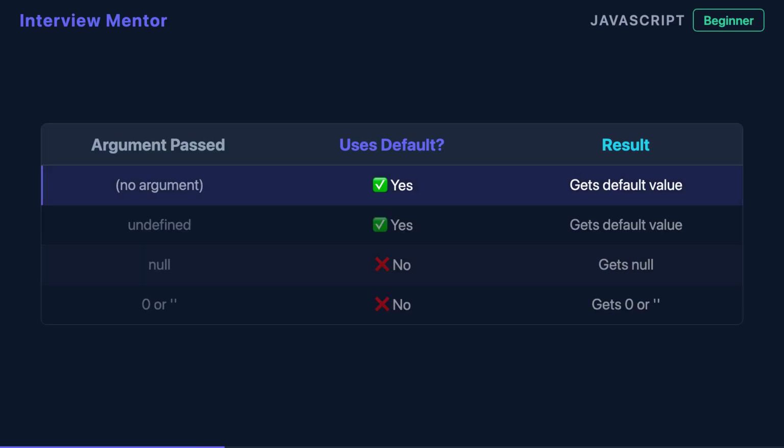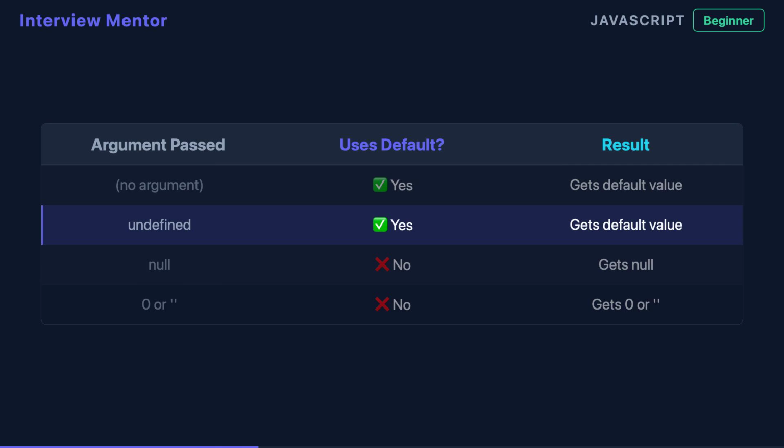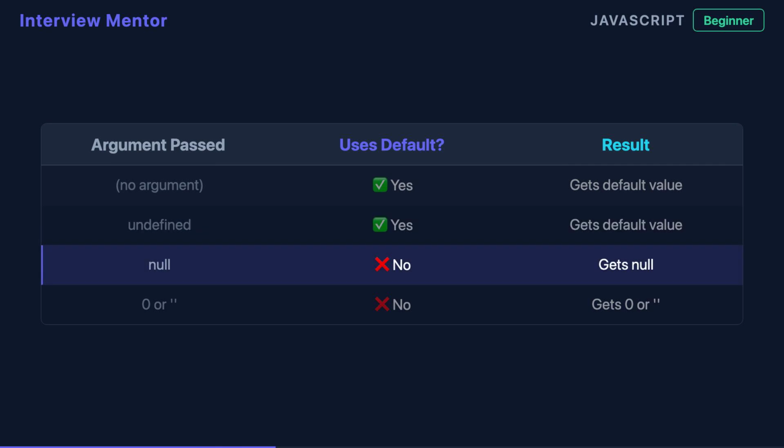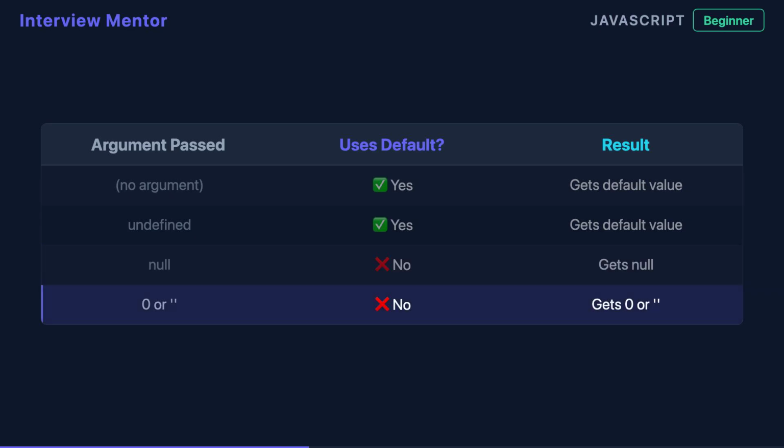Defaults activate in two cases. First, when you don't pass an argument at all. Second, when you explicitly pass undefined. But here's the catch. Passing null does not trigger the default. Null is a real value, so your function gets null, not the default.